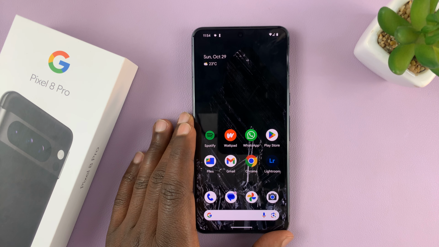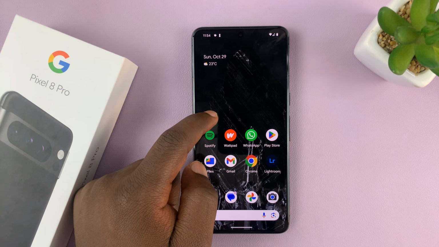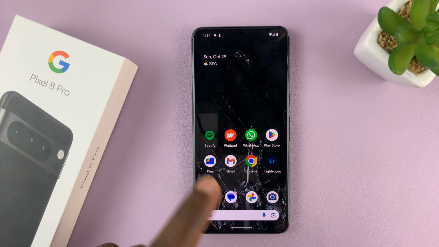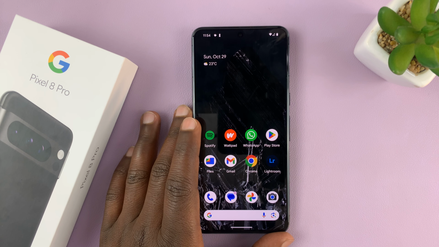So I'll be showing you how to turn text autocorrection on the keyboard of your Pixel 8 on or off. Now I have the Pixel 8 Pro here, but this works on both the Pixel 8 and Pixel 8 Pro.